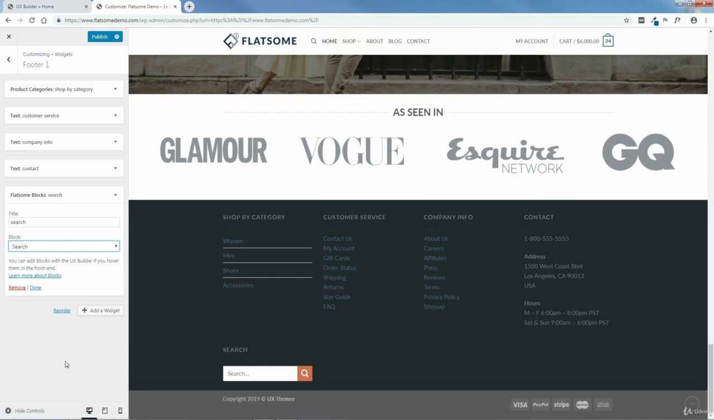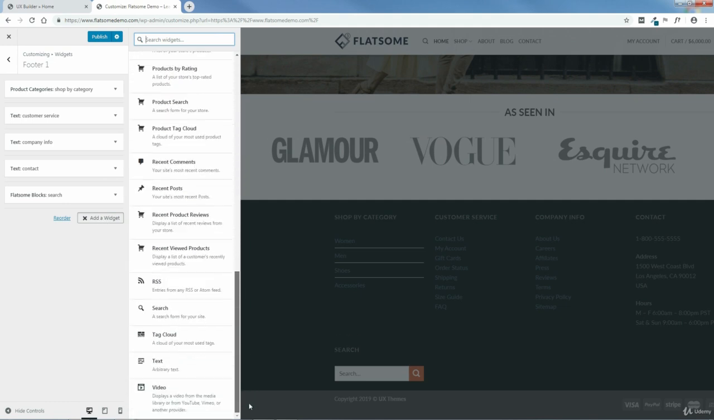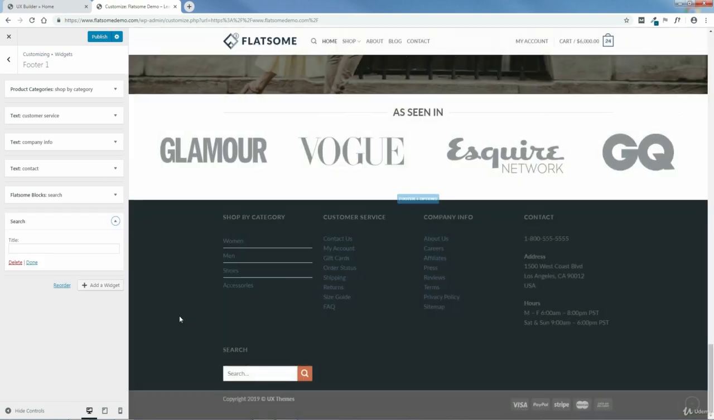That's how easy it is to create a Flotsam block. I mean, that was so simple. And now we have a search bar. Now let me show you something else. I'm going to click done. I'm going to click add a widget. You could also add a search widget like this. Just choose a search widget and there it is.